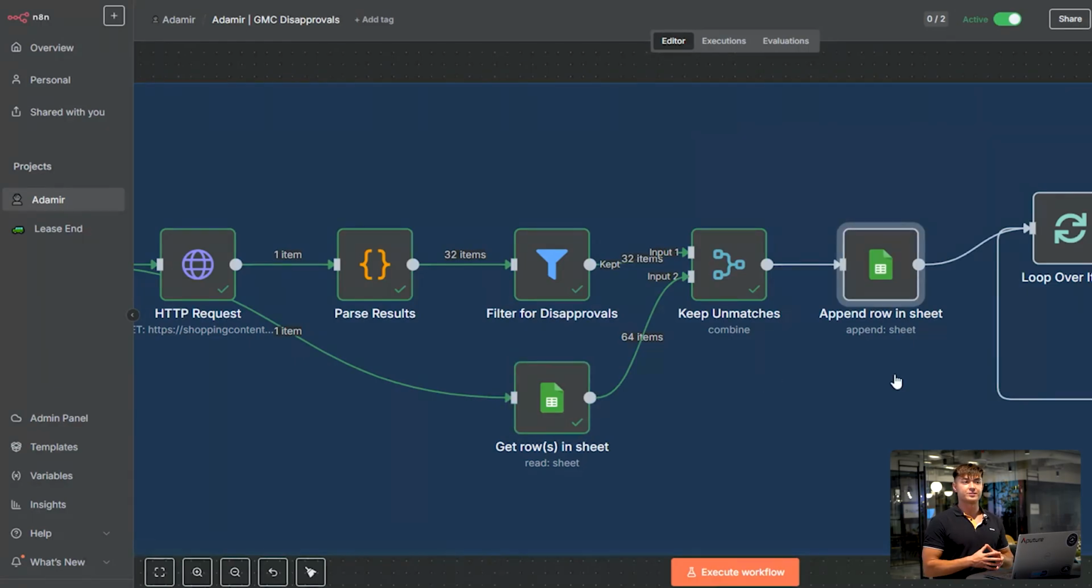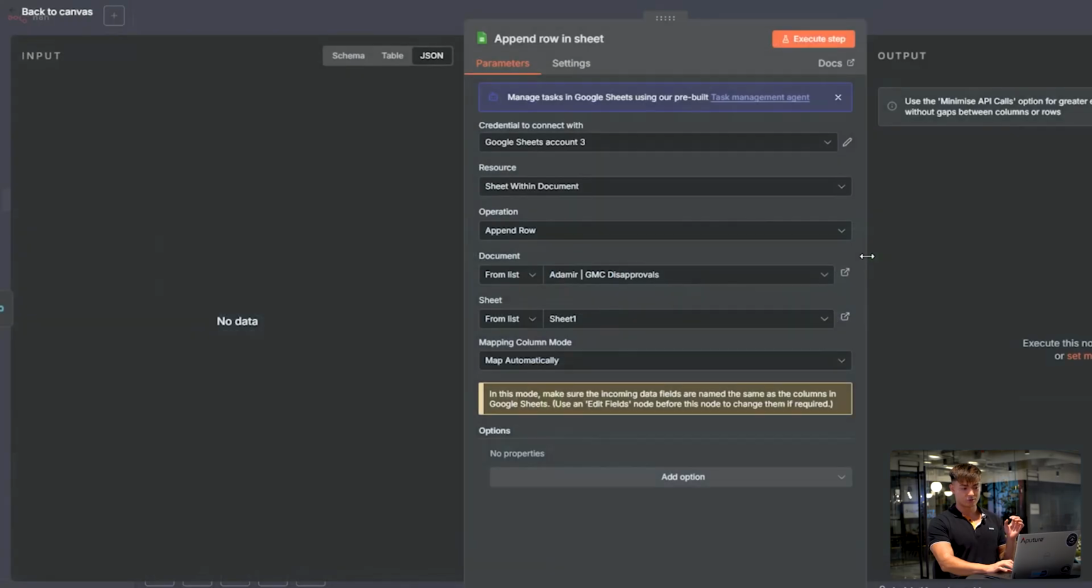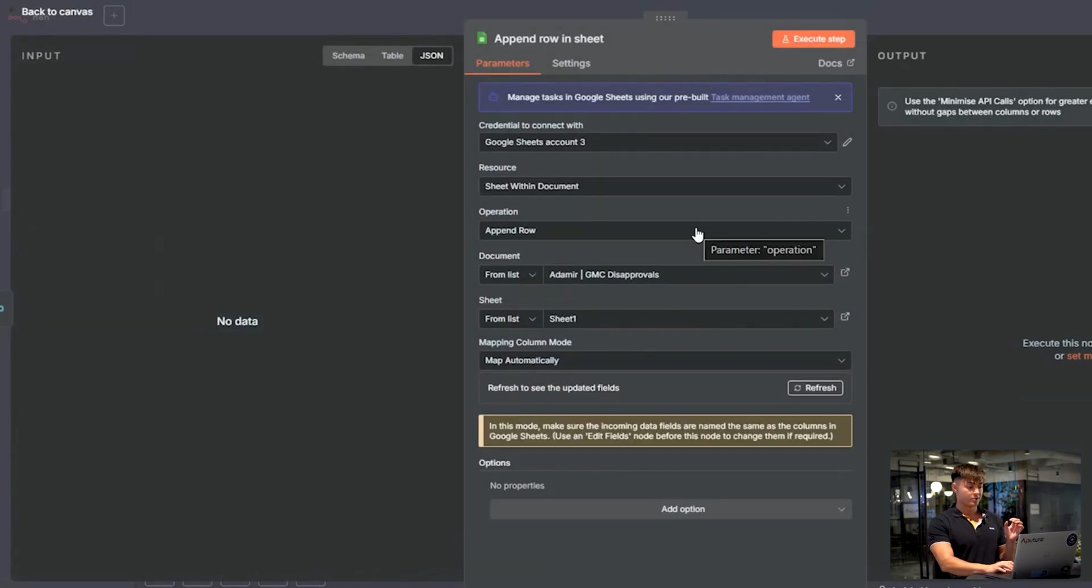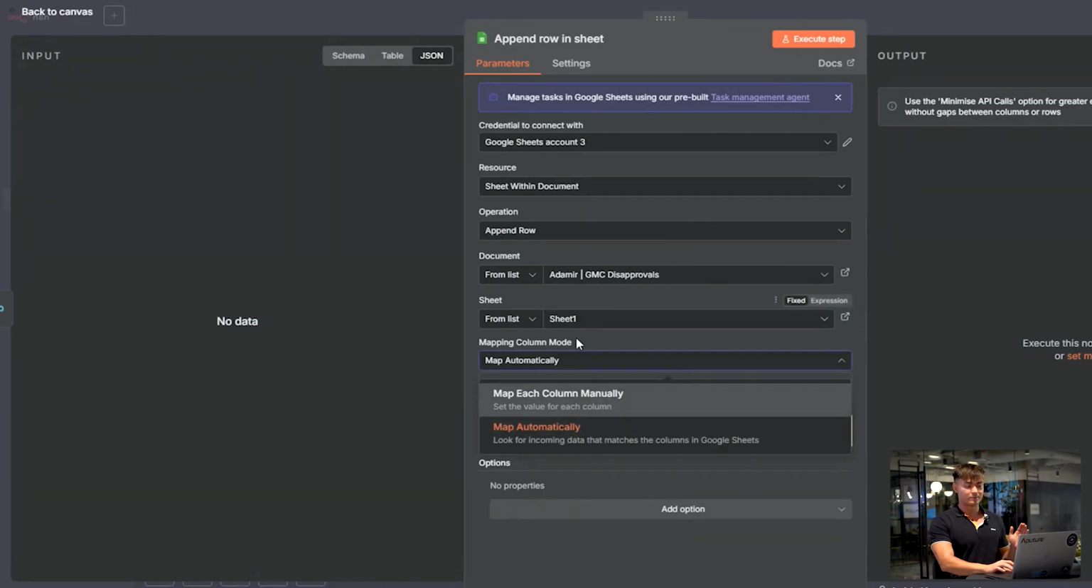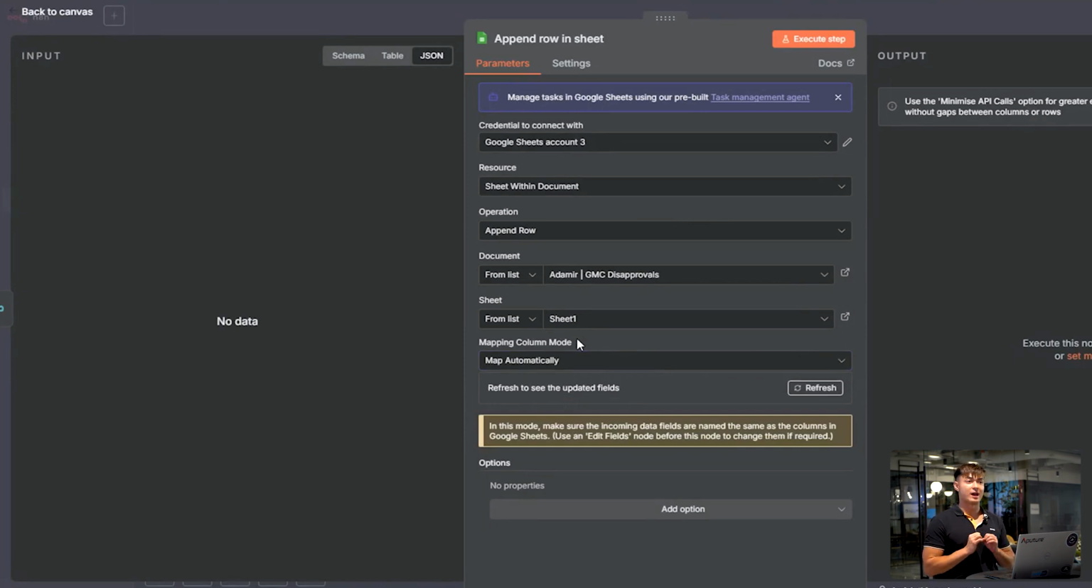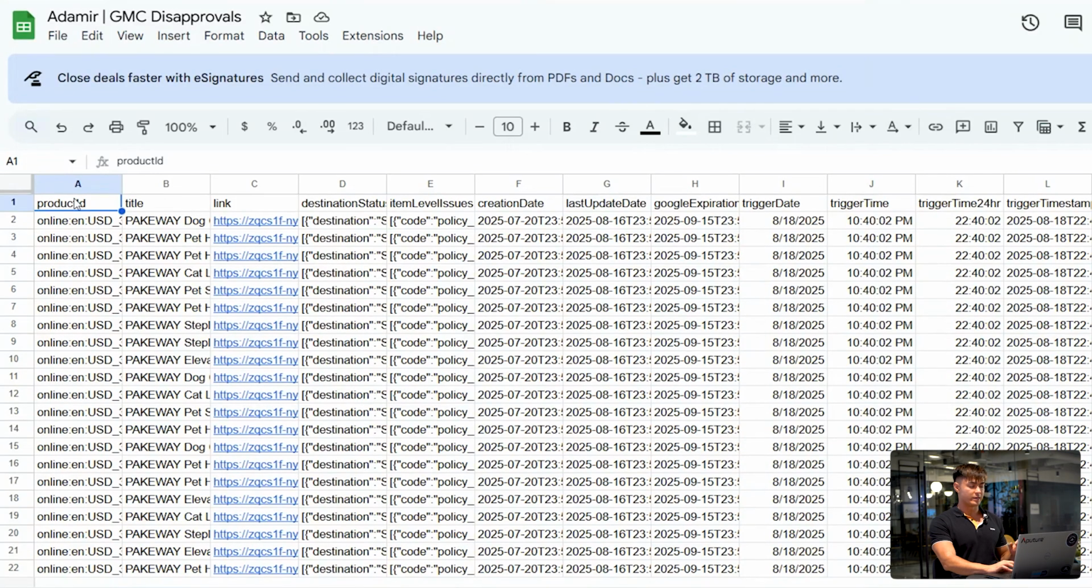Once we do find cases where we want to push through the alerts, we have an append sheet node, again for Google Sheets. And here we want to select that same document. For mapping column mode, I just select map automatically. The first time you run this, I would actually have a completely blank sheet, because once you do this, it's going to put in that first column for you. And every additional time, it's going to know how to map it perfectly, because it literally will pull in the exact field names on the top.